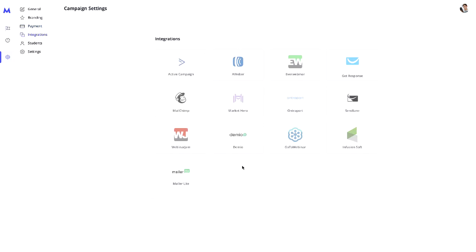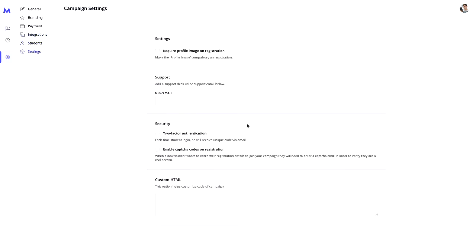We've got a wide range of integrations, so anyone who registers is going to be captured into your subscriber list. And you've got settings here as well, some security settings, two-factor authentication you can turn on, capture codes at registration. You've got custom HTML, so you can actually edit parts within this software if you want to customize it even more.